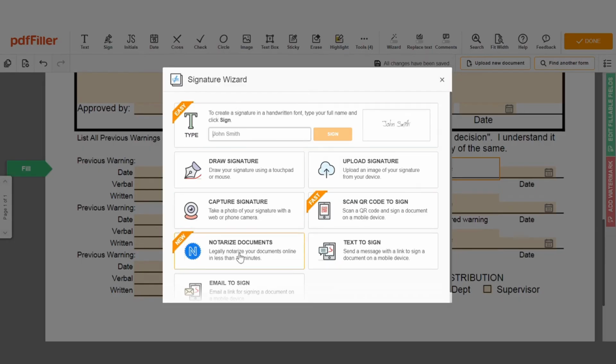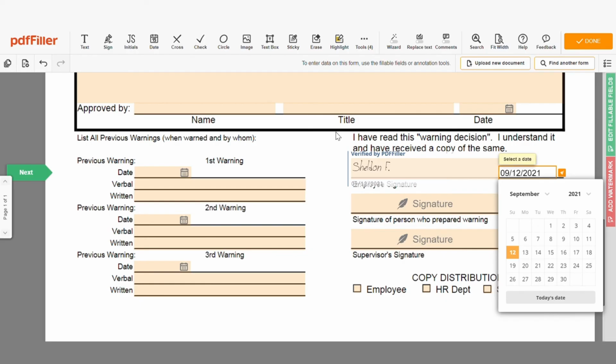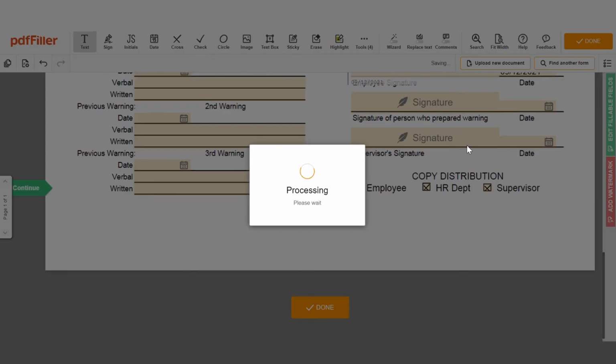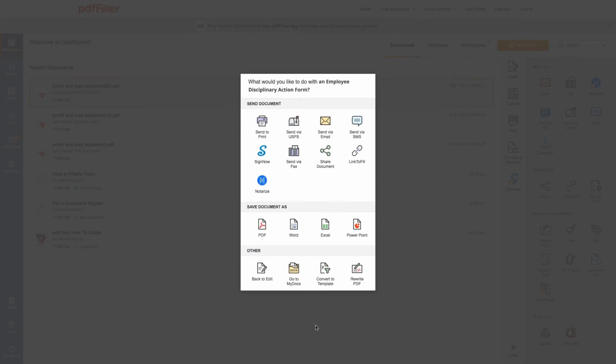Once every field has been completed and checked off, date and sign your Employee Disciplinary Action Form directly in the pdfFiller editor. Then, click Done to save the changes you've made. Choose what you'd like to do with your document next. Print out the resulting document, share it with anybody via email, fax, SMS, USPS, or shareable link, send it out for signature, save it to your device, convert it into a template, or continue editing your document online.